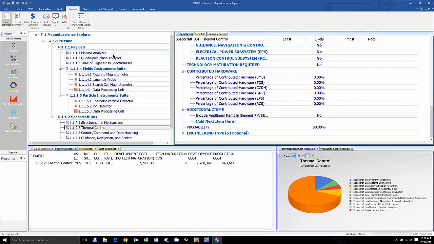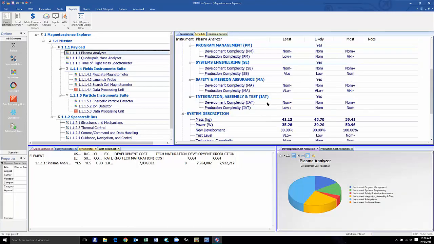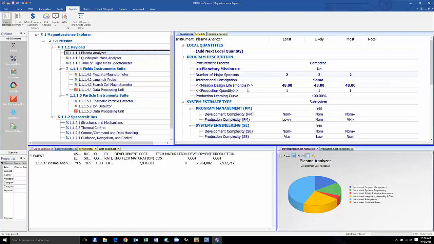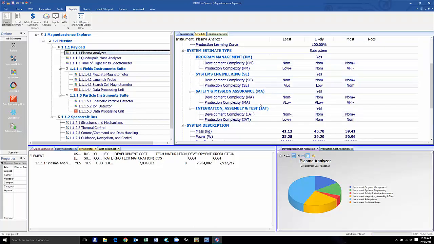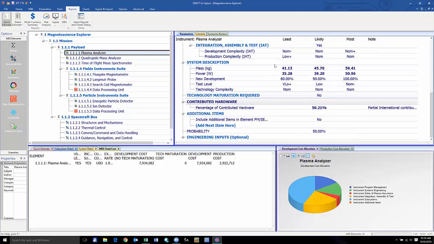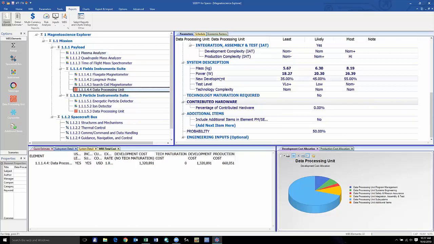Moving on to instruments, you'll see that the input layout is very similar to what it was for the bus. You have your programmatic inputs, you have your system level inputs, and then you have your element level technical inputs. These element technical level inputs are going to be slightly different for some of the instrument support systems. For the DPU, it is identical to the instruments. You have mass, power, new development percentage, the qualification test level, and the technology complexity.